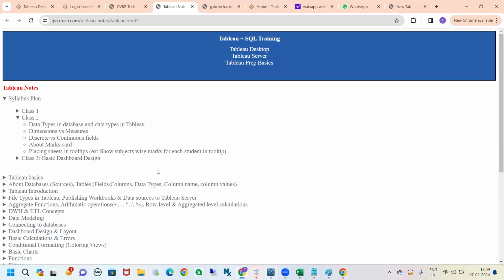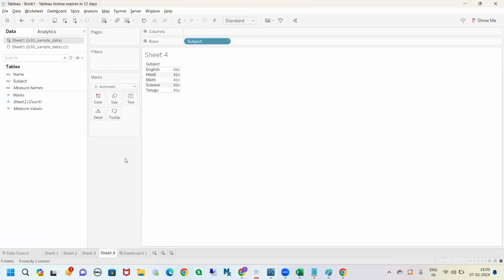Okay. Now, why is Tableau doing this automatically? See, we haven't done anything, right? I simply connected to the Excel file only, but Tableau is automatically dividing those fields into dimensions and measures. How is Tableau doing that? So for name and subject, it is taking them as dimensions, that is blue color. For measure, it is taking green color.